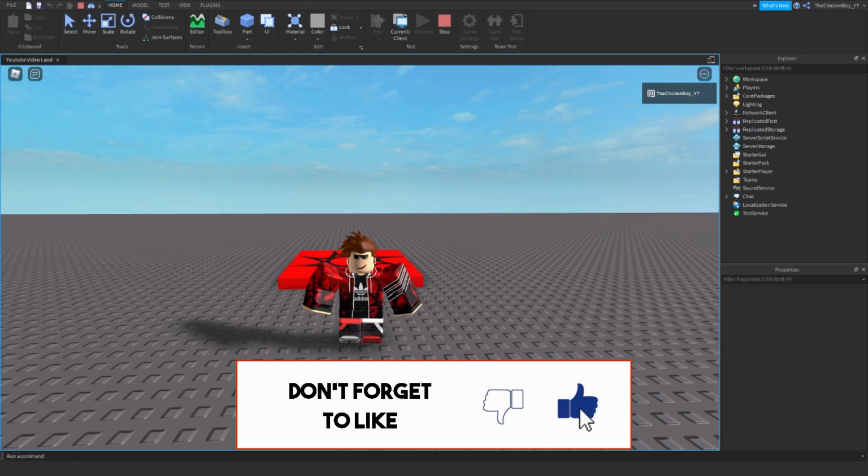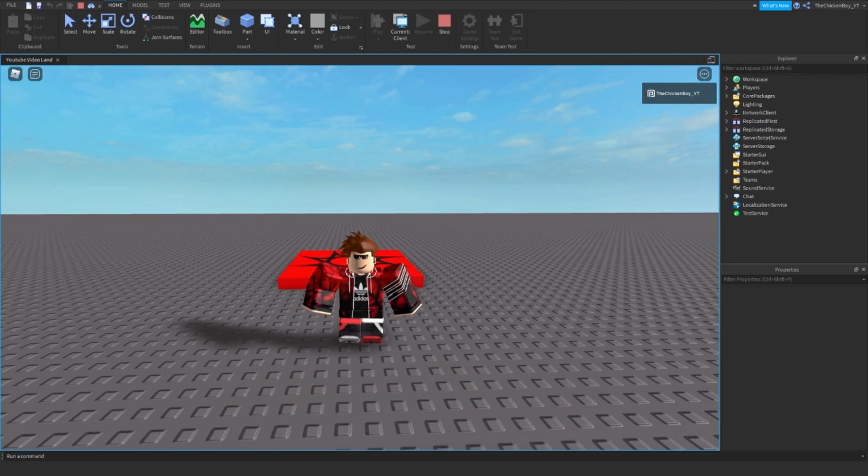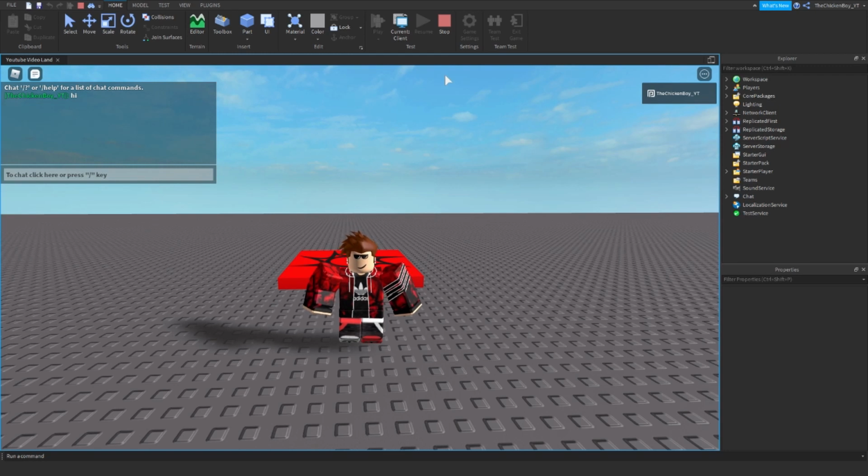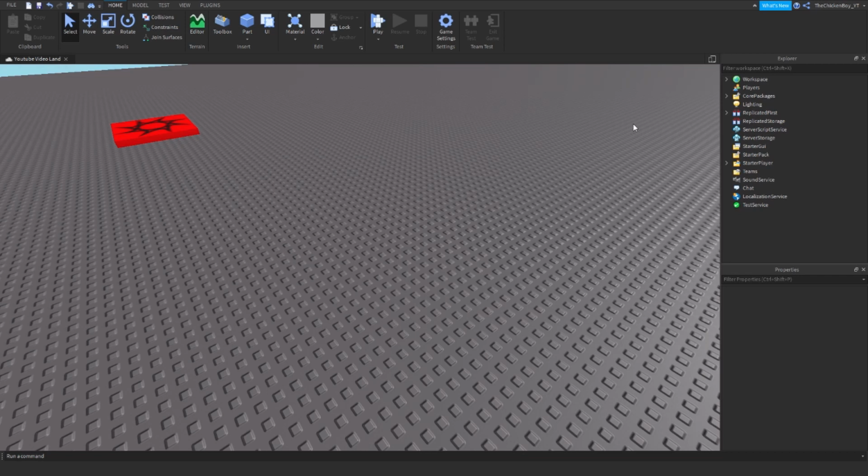In this video I'm going to teach you how to enable bubble chat on your Roblox game. Right now, if I type something in the chat, it's not going to appear above my head. So I'm going to teach you how to enable it so it does appear above your head. Let's get straight into the video.